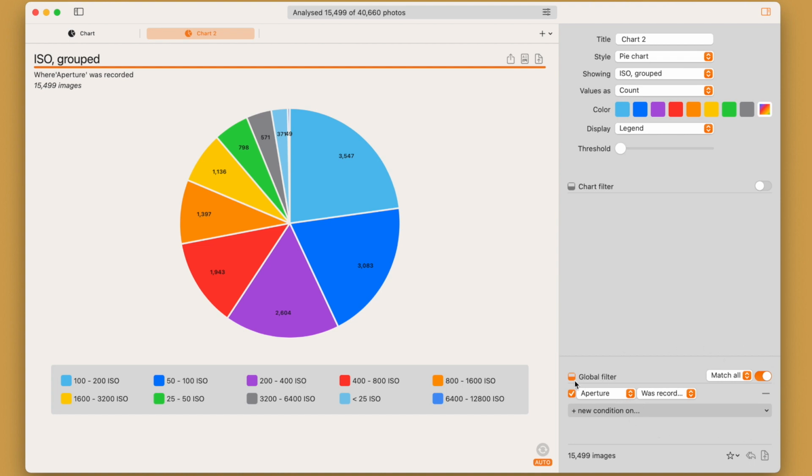Once you've applied that filter, it's got exactly the same set of conditions and capabilities as the local, but it just applies to every single chart. You can hide it by clicking this and it's just out of the way, but be aware that when that is switched on, that filter is still in operation across all of your charts.